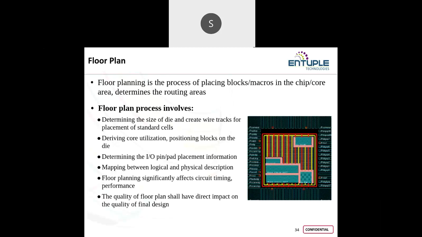To start off with the floor plan, as I have already told, floor planning is nothing but placing all the macros into the core area. Usually in the floor plan stage, it is a process where I am estimating the layout of my design. That is nothing but estimating my die size of the design. That will be taken care of in the floor planning stage.